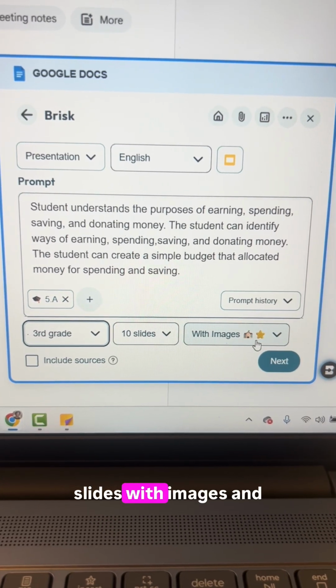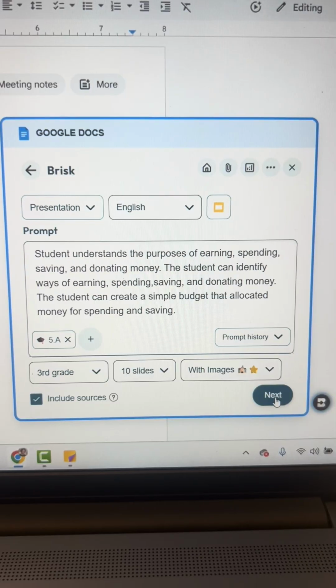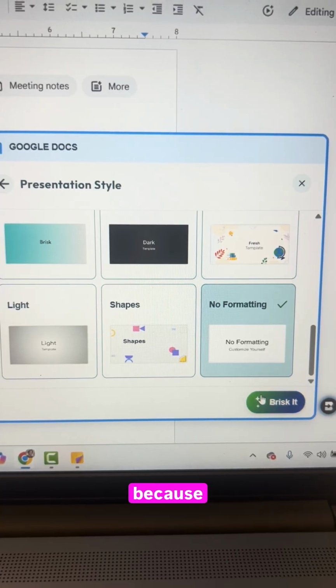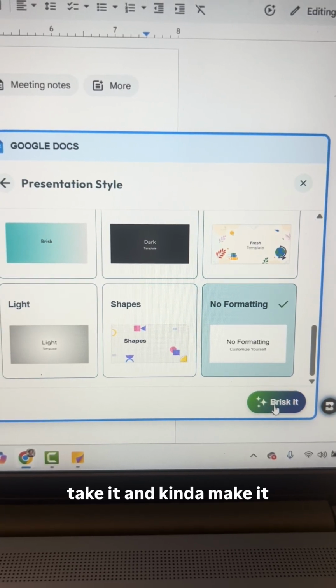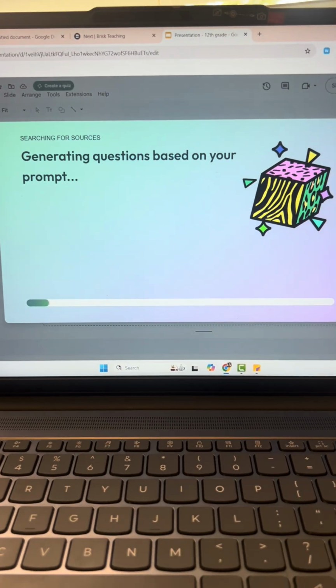10 slides with images and next. Also, include the sources. Now I'm ready to choose my slide deck. I tend to like no formatting because I'll always take it and kind of make it my own. We are ready to Brisk it. All right, let's watch some of the magic happen.